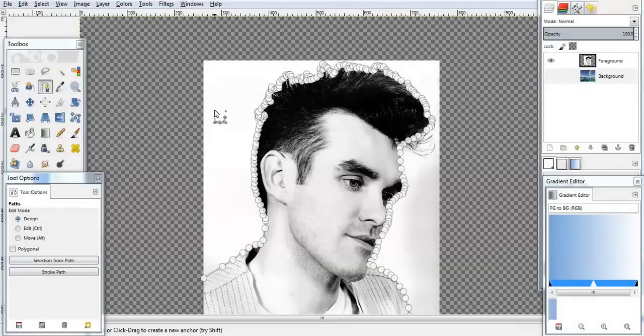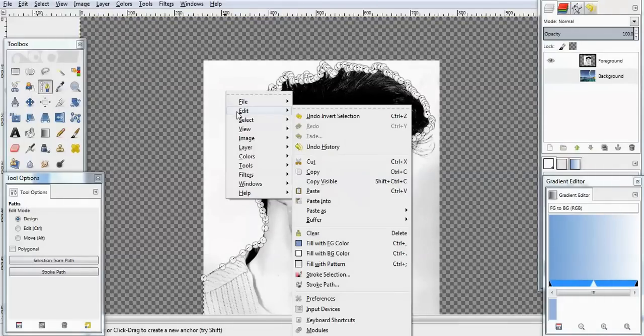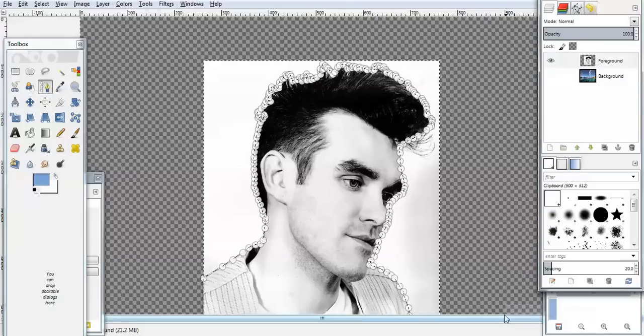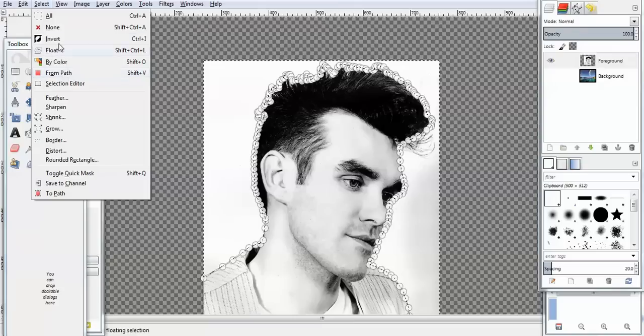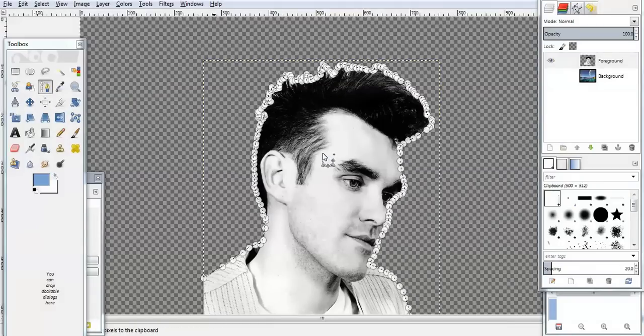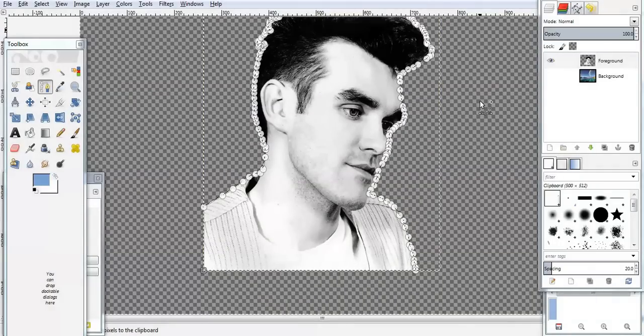Okay, so the next thing I need to do is go to Select from Path, select again, Invert. If I click on this area, click on Edit and Cut. Okay, so just to confirm, that was select from path and then select again, invert, and then right click, edit and cut. That should cut off the background.